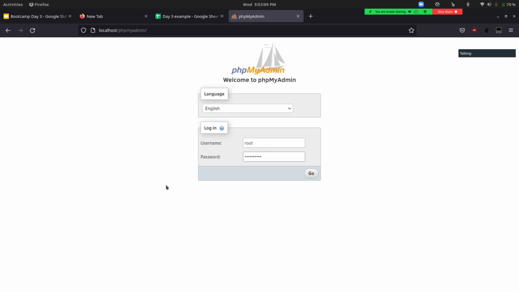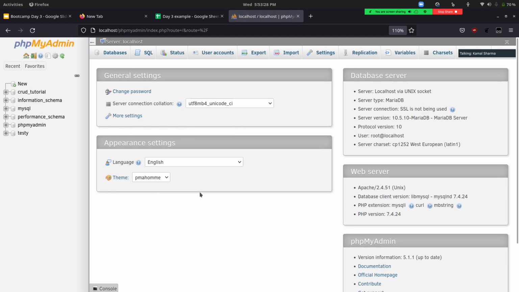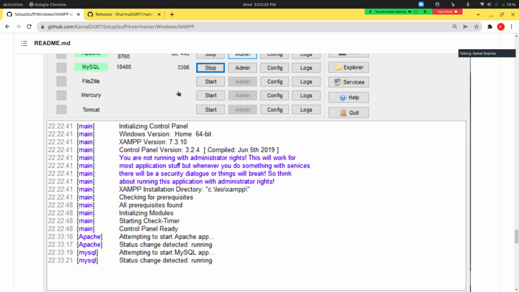This login page you may or may not get, but Linux users will have to type the username and password for the database. For Windows users, mostly the password is blank. There won't be any password for phpMyAdmin in Windows. So just click on Go, and you should be able to see a similar screen, like whatever I'm seeing now. Same stuff you should also see after you install XAMPP.